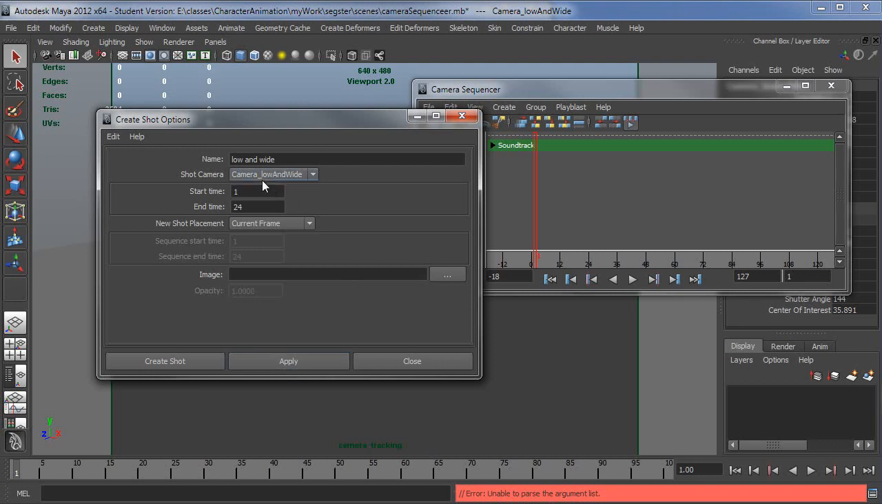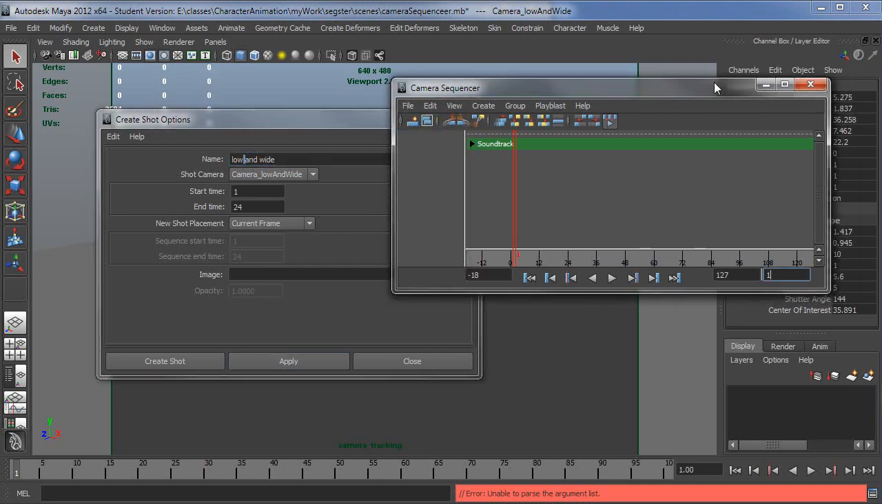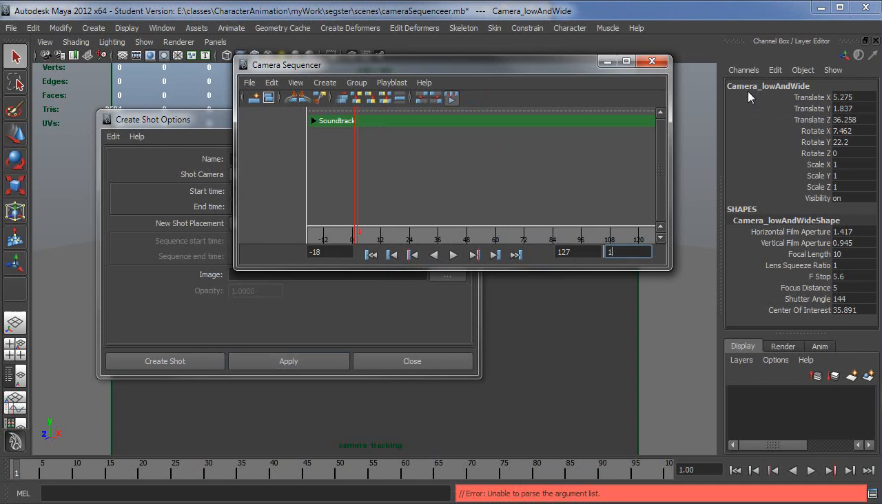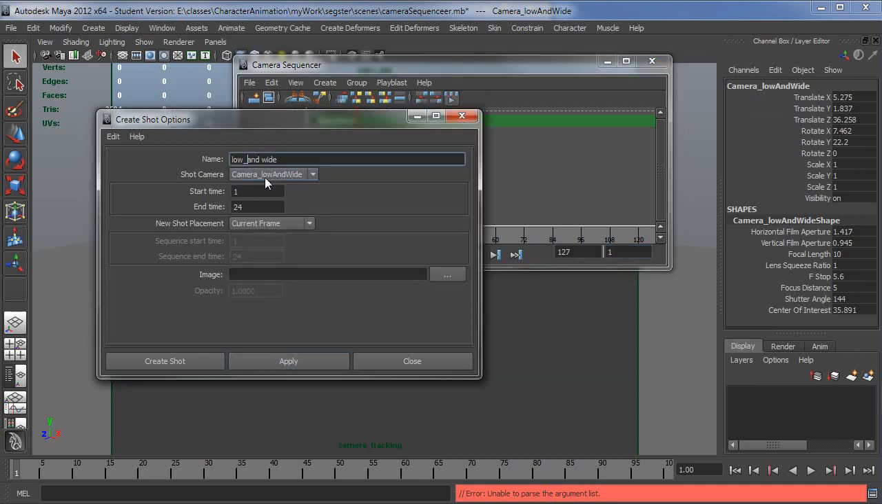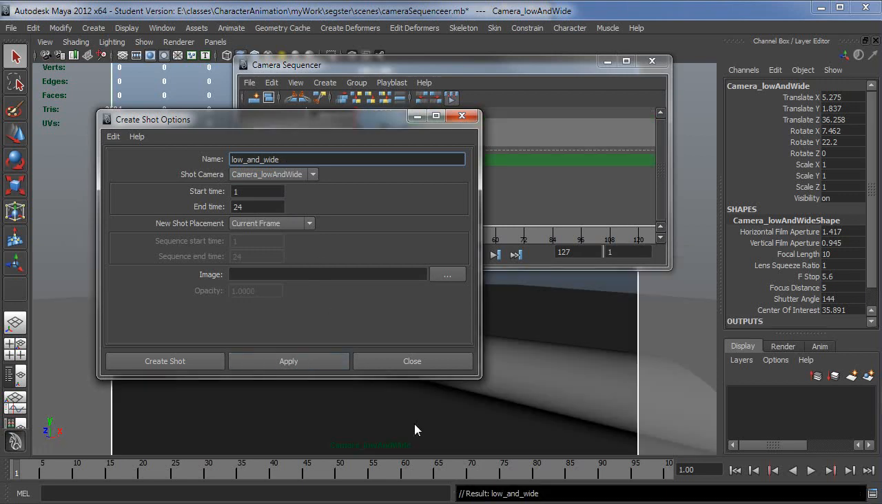Basically what's happening here is it's not able to make this because there's a space in the name. Normally Maya will add an underscore, as you can see here, camera underscore low and wide. But in this window, for whatever reason, it doesn't. So anything that Maya considers to be an illegal character, which is a space, most of the symbols actually, then it will just fail. So you have to make sure your name is something without spaces, without symbols, and then you click apply and it's happy.